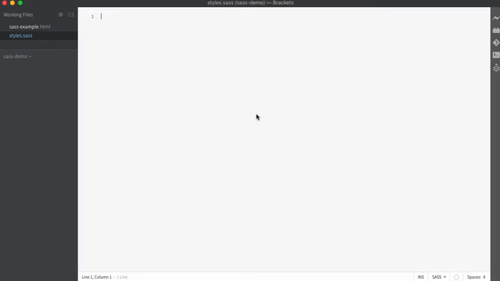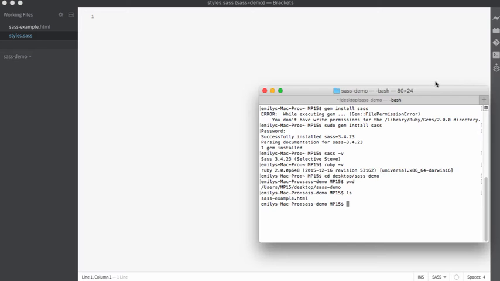Now I'm going to go back into the command line. In this case, I'm using terminal, and I'm going to use the sass --watch command. Notice there is a space between sass and --watch. Then I need to have another space and tell the command line the file that I want to watch. In this case, I want to watch styles.sass.